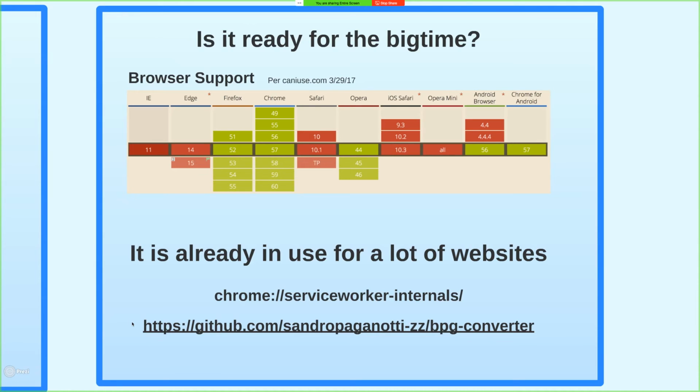And a particularly interesting use of a service worker is the Sandro Paginati BPG converter. That will reduce your loading bandwidth by about 40% if you're running on Chrome, Firefox, or Opera, and you have your images set up properly for it. So that's kind of my quick talk on service workers.